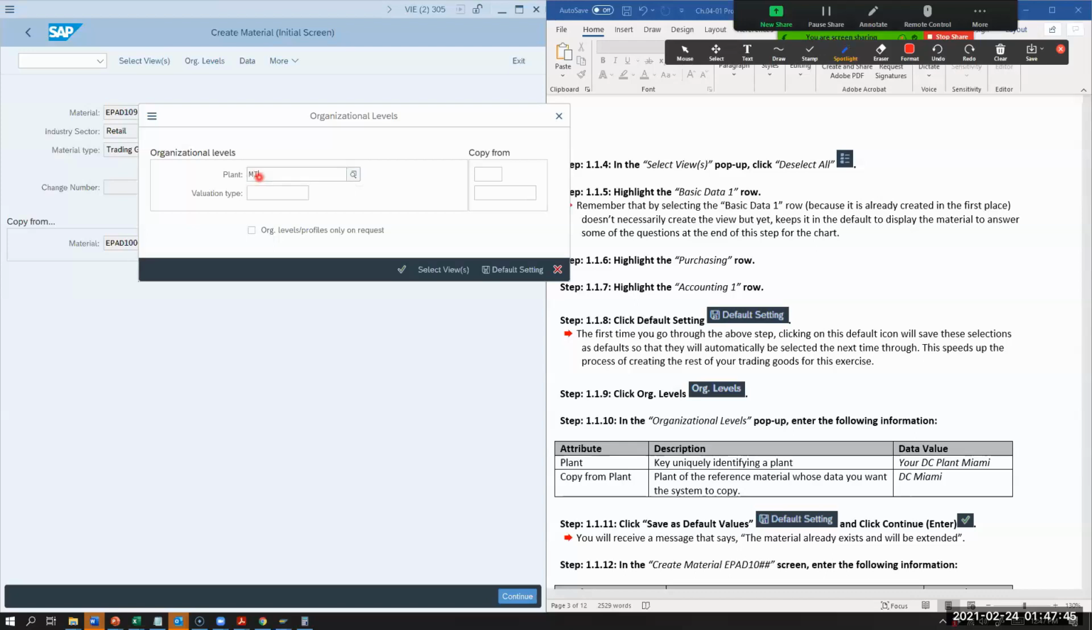So my plant for this is going to be 98 because that's my plant, but yours is something different. Then it says copy from plant. So this is really important. If you don't copy it from somewhere, it's not going to know what to do. So you want to copy it in from DC Miami. So that's always going to be your original.